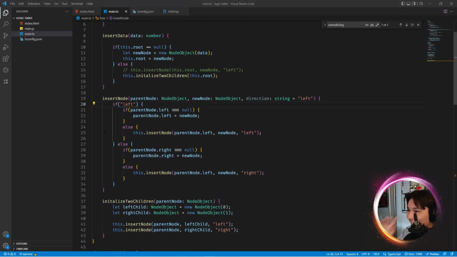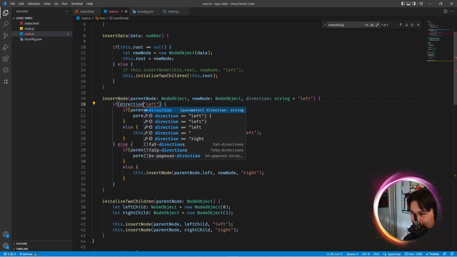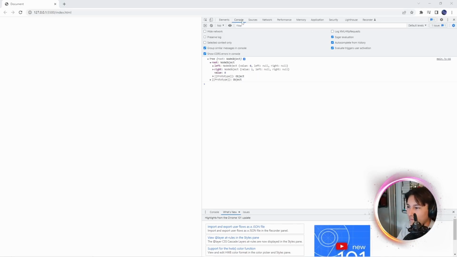Oh my god, I just put in this string "left" as a boolean value. I mean, come on, TypeScript, you're supposed to help me with this. Okay, so we got the left and we got the right. Okay, so this is what I call progress.